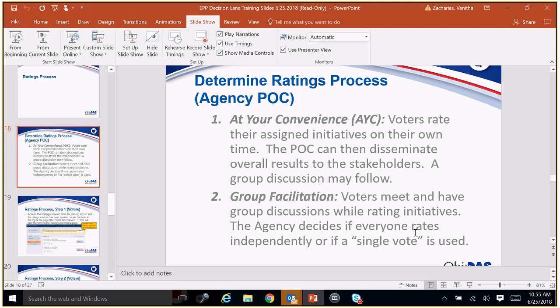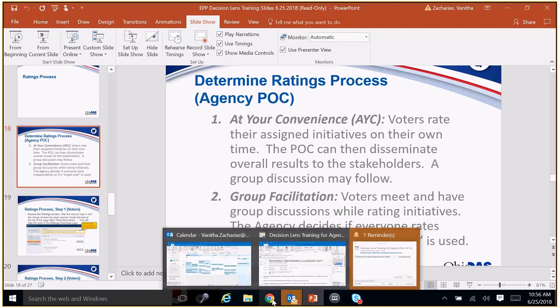If you want group facilitation, which some organizations may, you can reach out to Venice's team, or you can use our Decision Lens support. Ohio has many, many days of support from Decision Lens, and we can come and help you do that as well. Or you can do that on your own within your own stakeholder group. Any questions on collecting the votes or the inputs from your agencies before I show you how easy it is to be done?